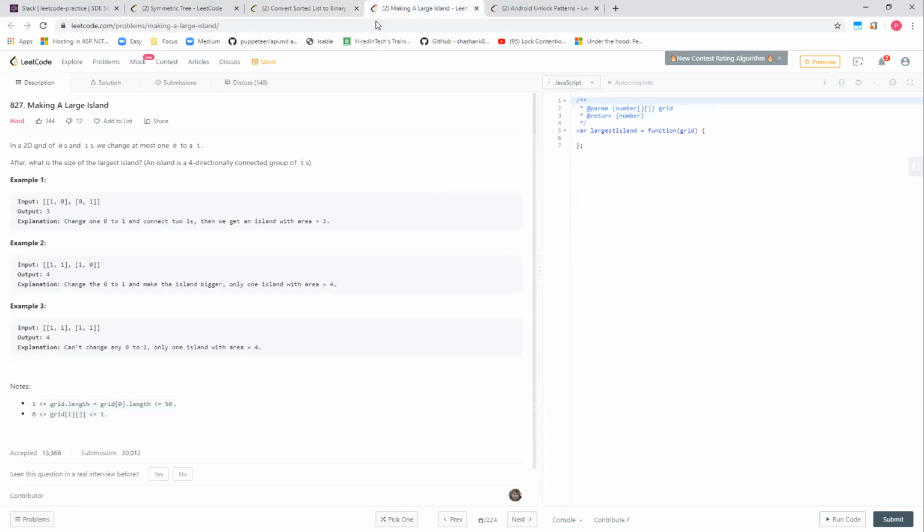which is a hard one. The problem says you have a 2D grid of zeros and ones, right? And essentially what we have to find is the largest island that can be made in that grid. And we have the option of changing one of those zeros to one. So at max, if there's a grid, we can change one of the 0s to 1. And what is the final maximum island that you can create out of it?